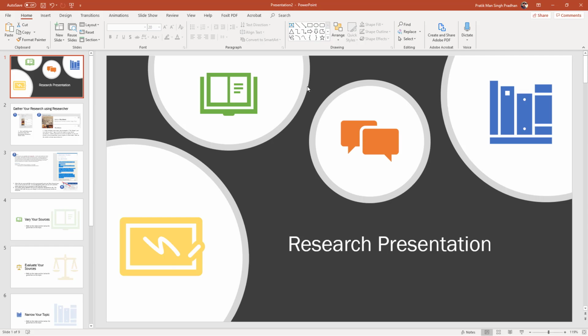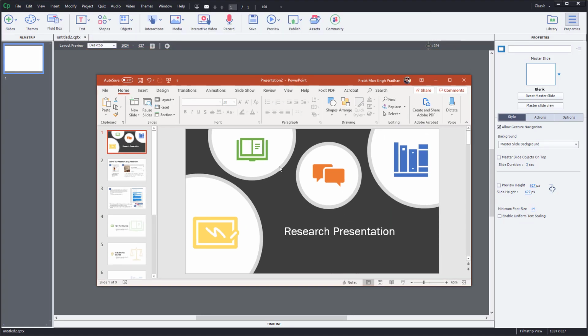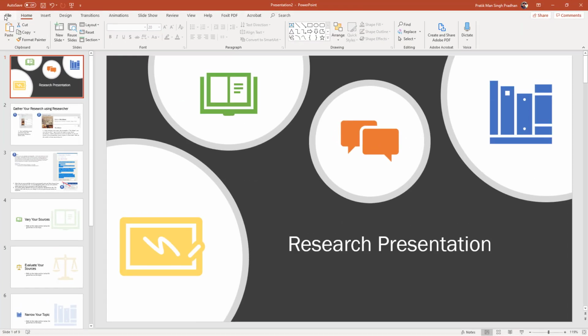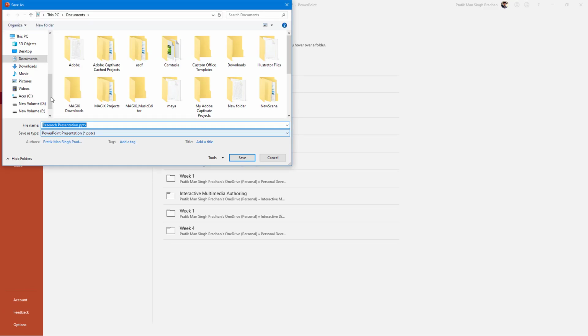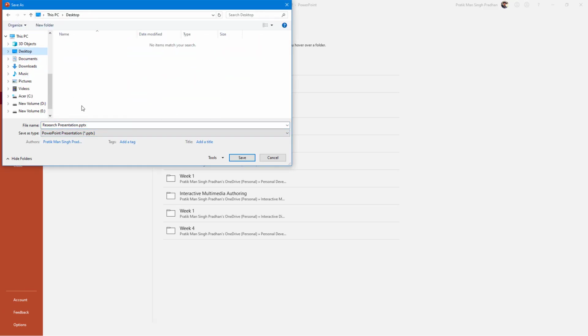So over here now, in order to bring in the PowerPoint slide as a project in Adobe Captivate, first you have to save it out. So I'm just going to save this out. I'm going to go to Save As, I'm going to click on Browse. Then in Desktop, I'm going to save the PowerPoint slide right over here. So I'm just going to rename it as Test.